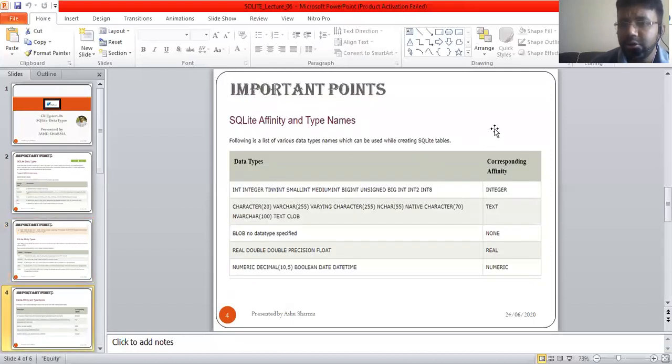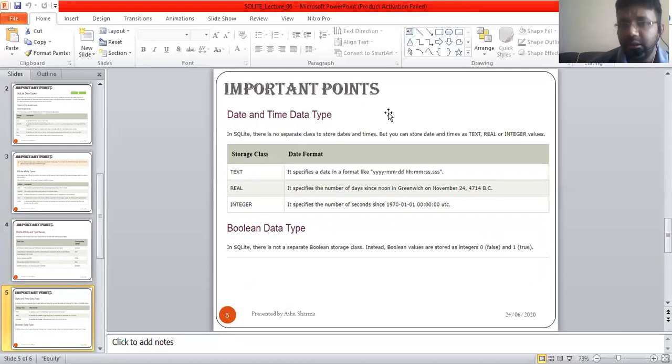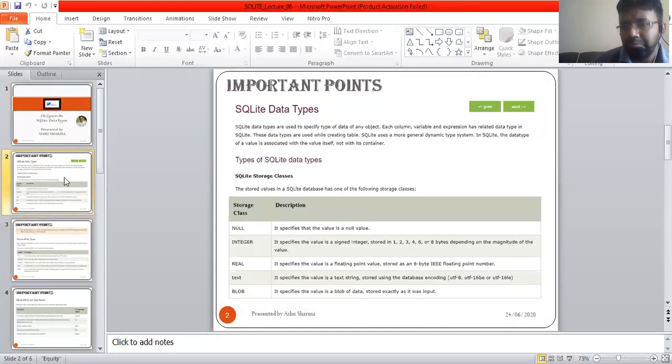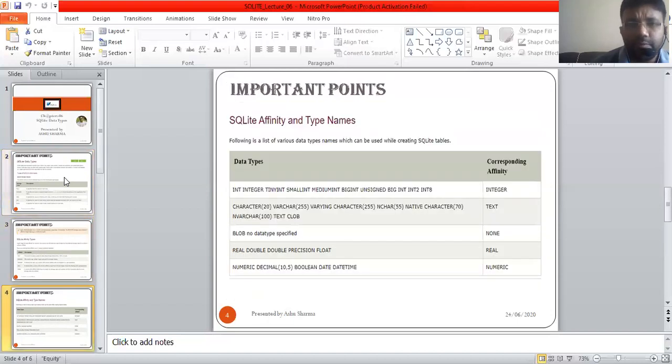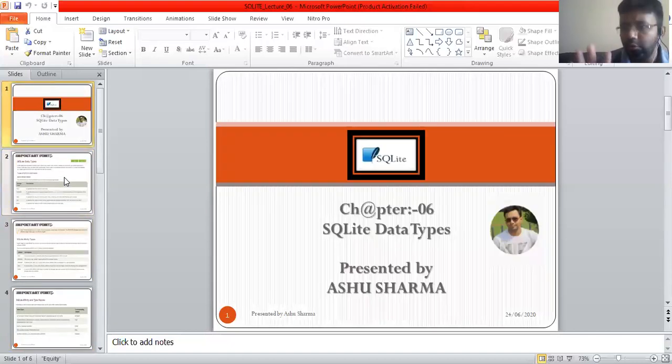Then the data types that belong to each corresponding affinity, we have seen that. Then we covered the date and time data types, and exactly what format they use. And for the Boolean data type, there is an alternative storage: for false, it's 0, and for true, it's 1. This is very basic, but from an exams and MCQ point of view, some questions might be asked from this session. So you will be ready for that. You have to go through it once and remember all the syntax and semantics that we have discussed today in this session. Thank you very much.